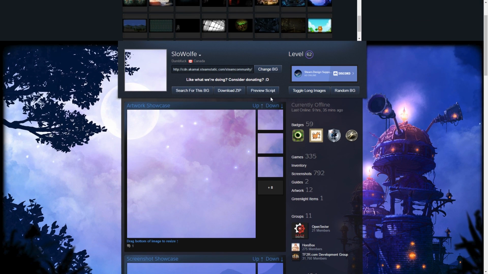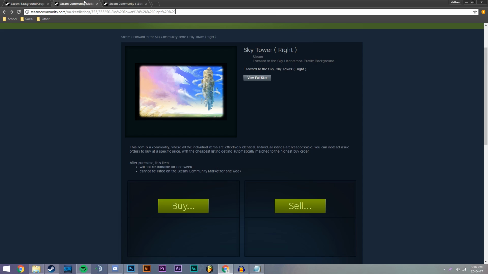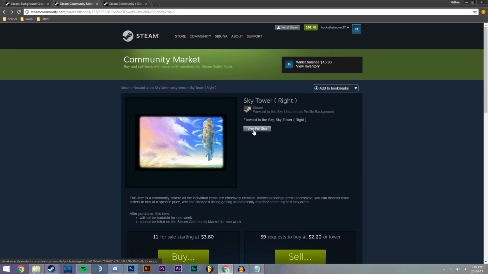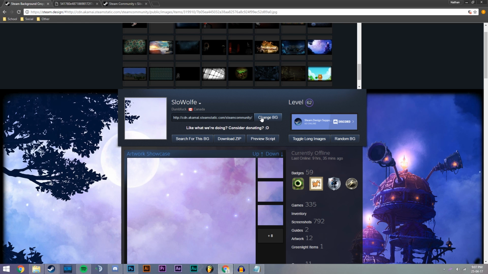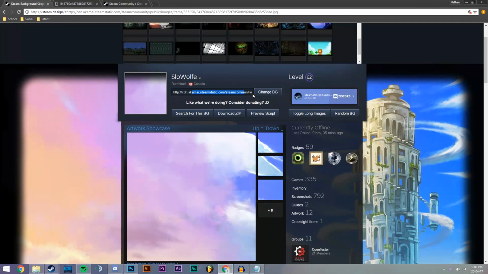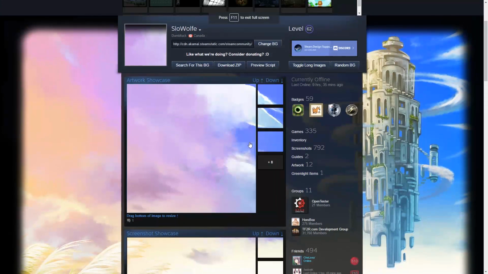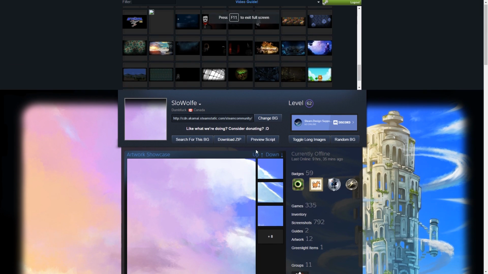We can either use the backgrounds in our inventory, or we can go to the market, click View Full Size Image, and then use one of these ones. Just paste it in here and then click change background, and I'll change it to one of these. For the sake of the tutorial, I'm going to use this one.